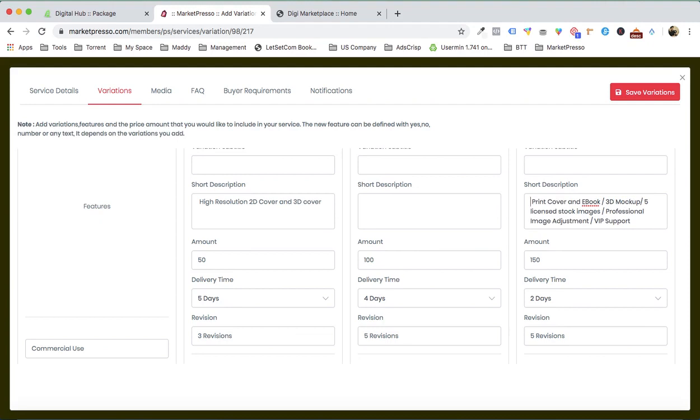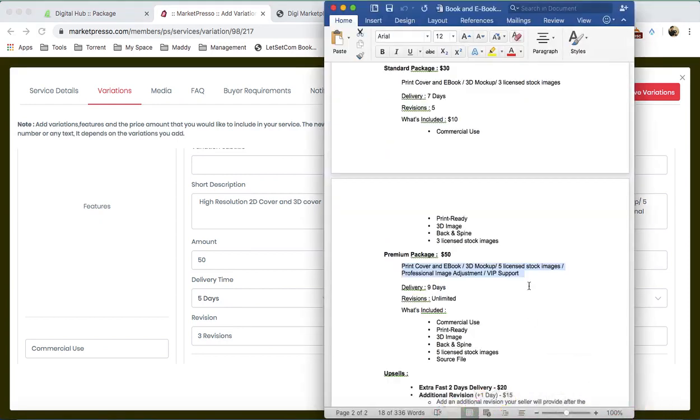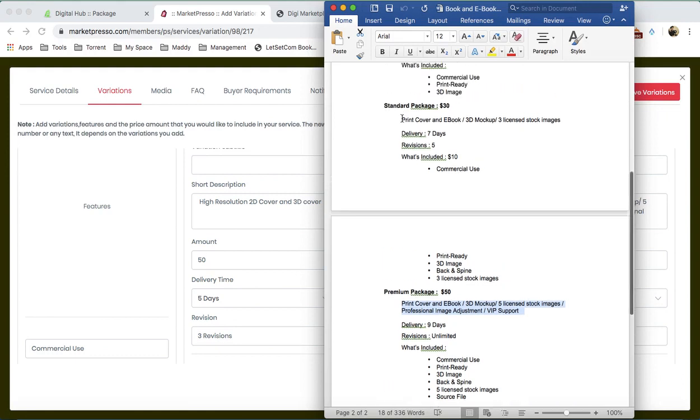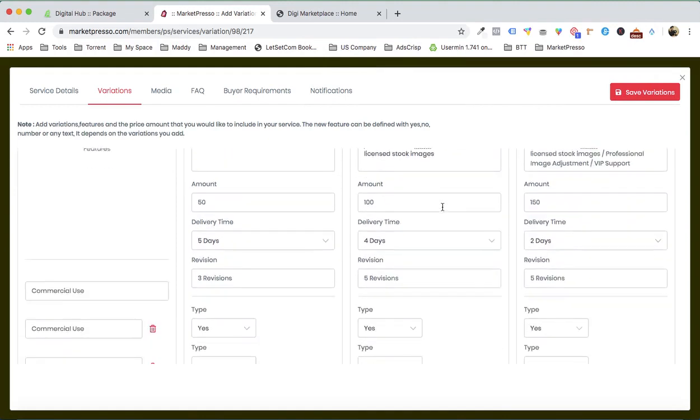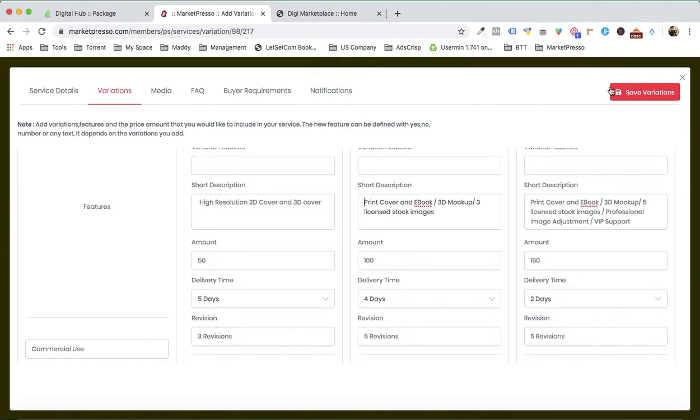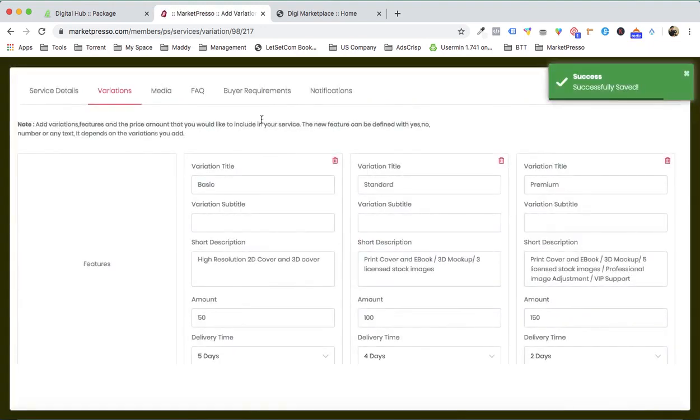All right, now whatever you want to write, right, let me just show you in a couple of seconds where it is gonna be visible. All right, and the basic description for this standard package is going to be this, right? All right, so I believe we have covered everything. So let me click on the save variation. Okay, and then we go inside the media.